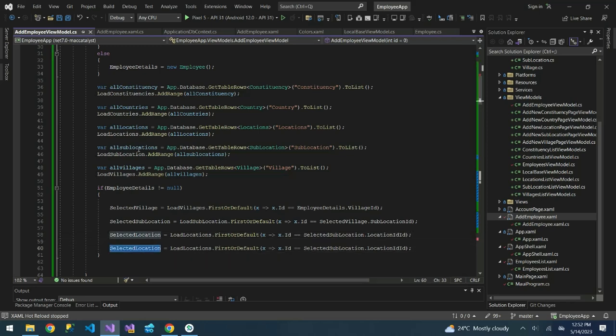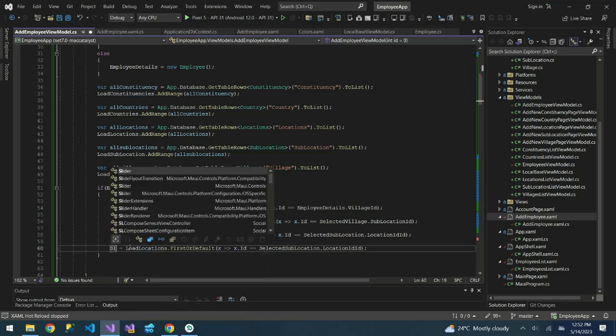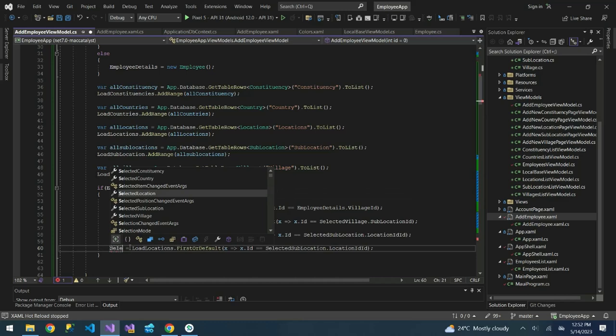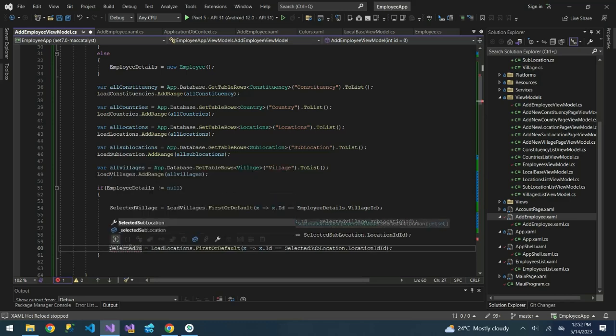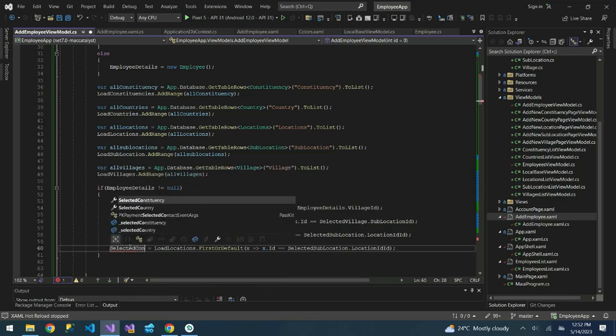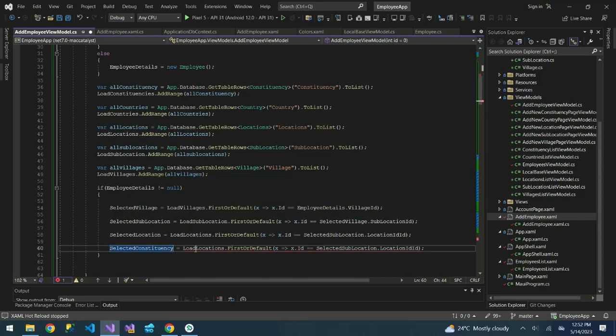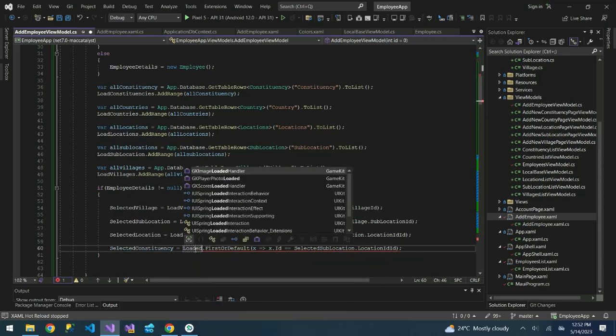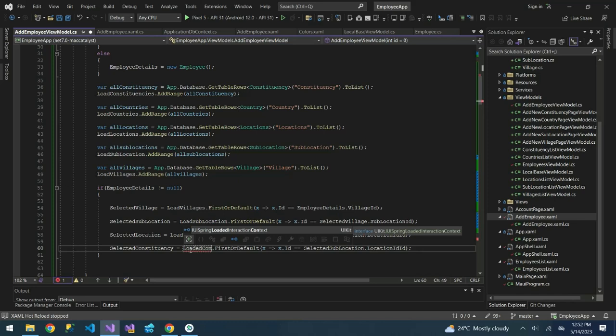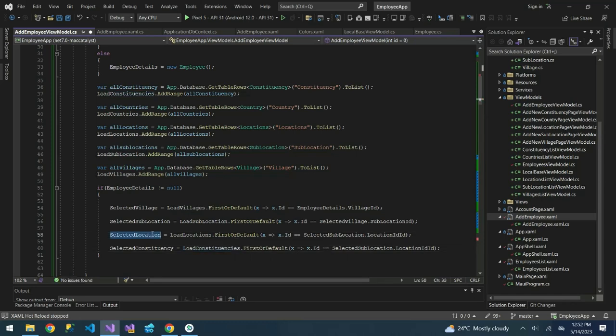sublocation. So after sublocation, then we have the constituency. So we say selected constituency is equals to loaded constituencies. So here we should be able to get them from here. Then get first or default. Then this should be location, then constituency ID.